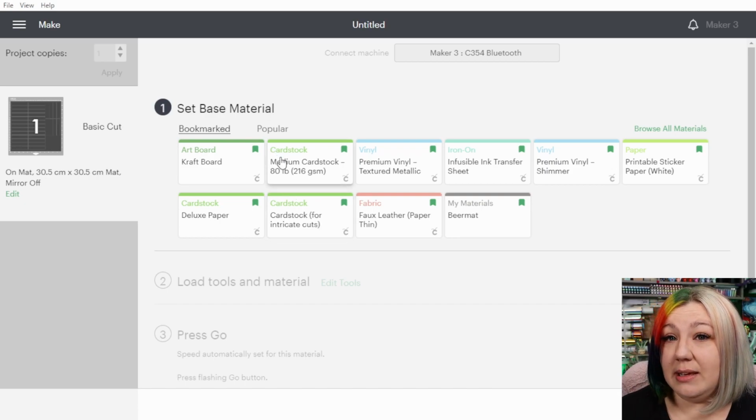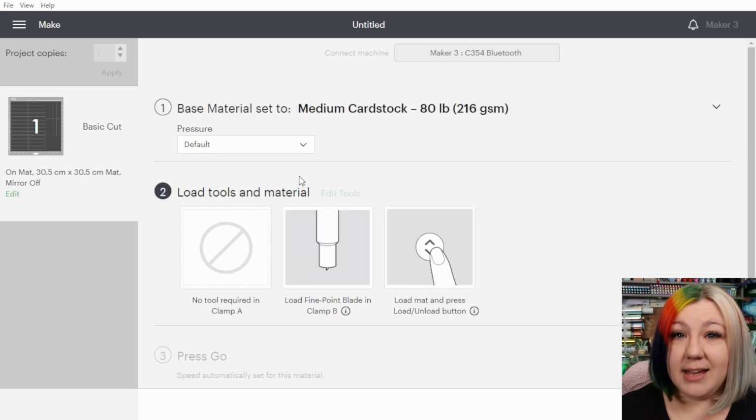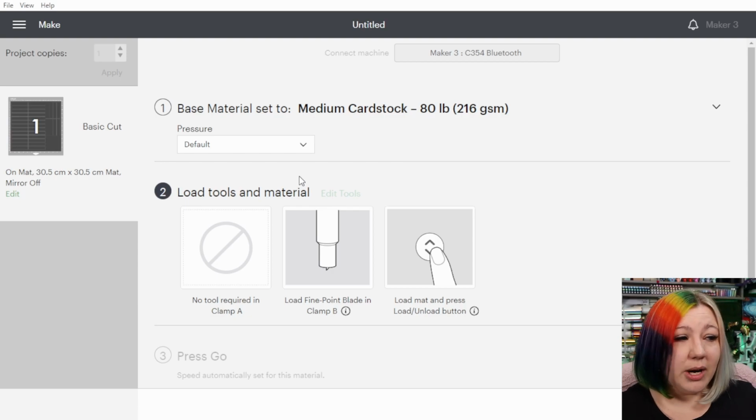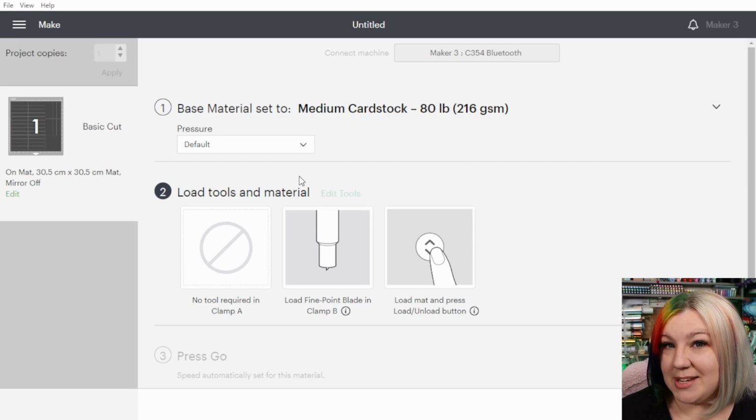I'm going to be using the medium cardstock setting, as that is the exact cardstock weight that I'm going to be using, the 216 GSM cardstock, which is just standard AC cardstock. It's what I use for pretty much everything, and there will be a link in the description to that, as well as the other tools that I'm using in this video.